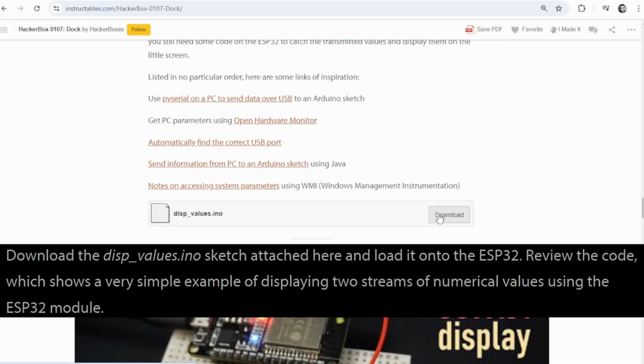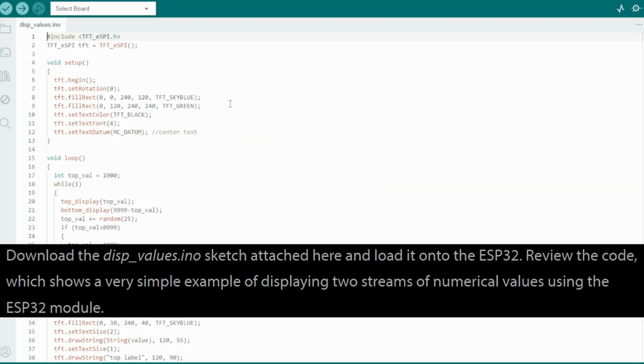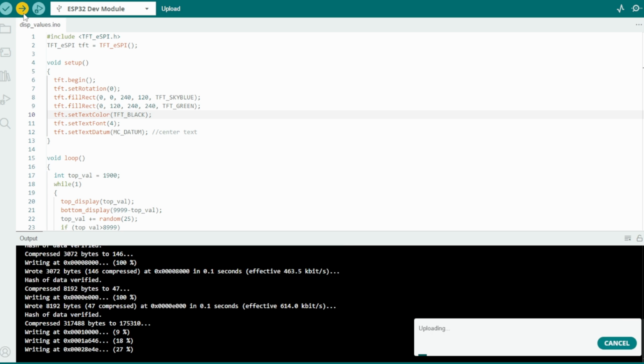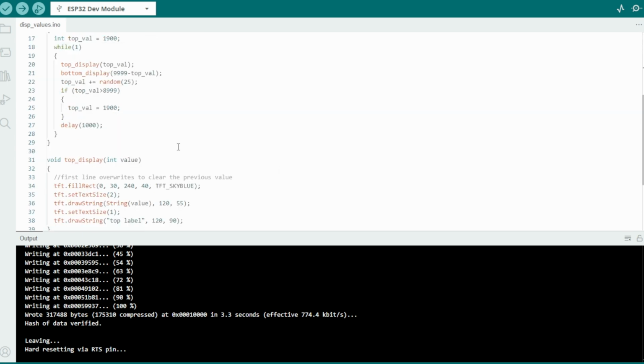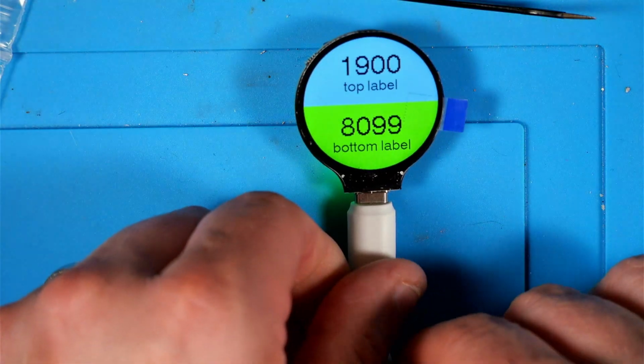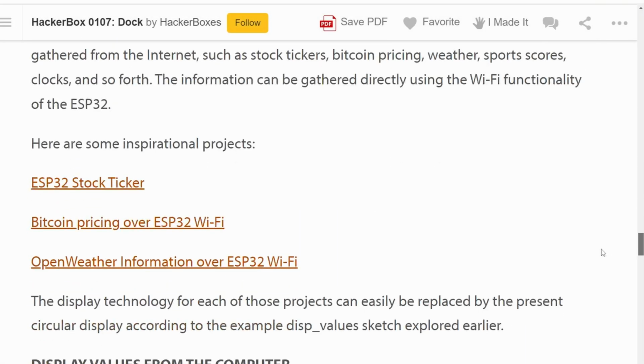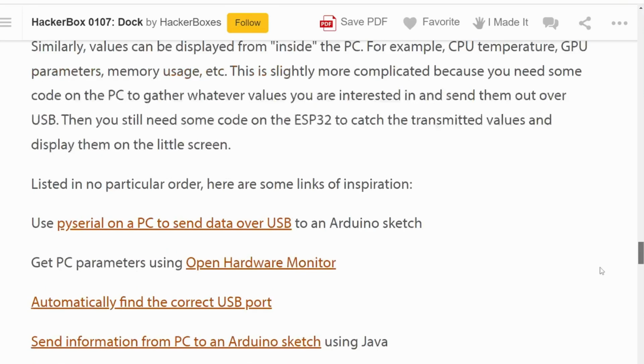Next, the Instructable tells us to get this display_values sketch. So I grab that, and it's supposed to give some good examples of showing how to move stuff and write things to this display. So we get that pushed over to it, and this is what it looks like. So that's pretty cool. And there are tons of other great examples referenced here in the Instructable. I especially like the gauge example there.